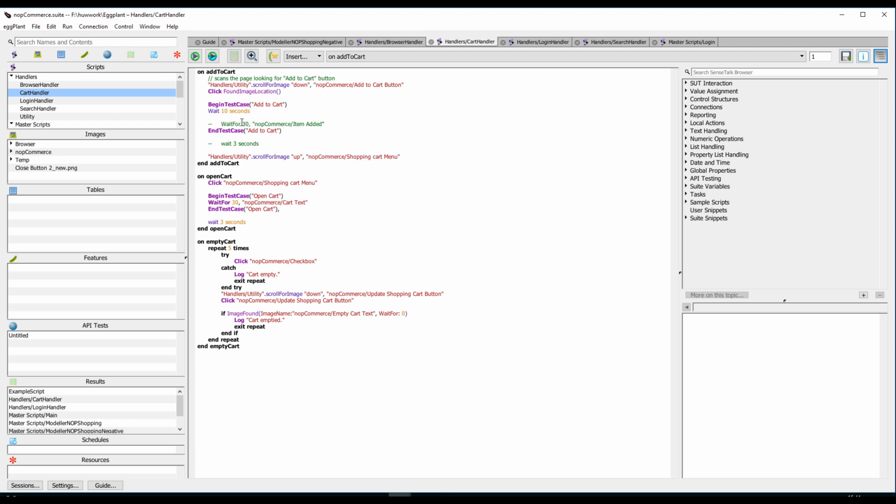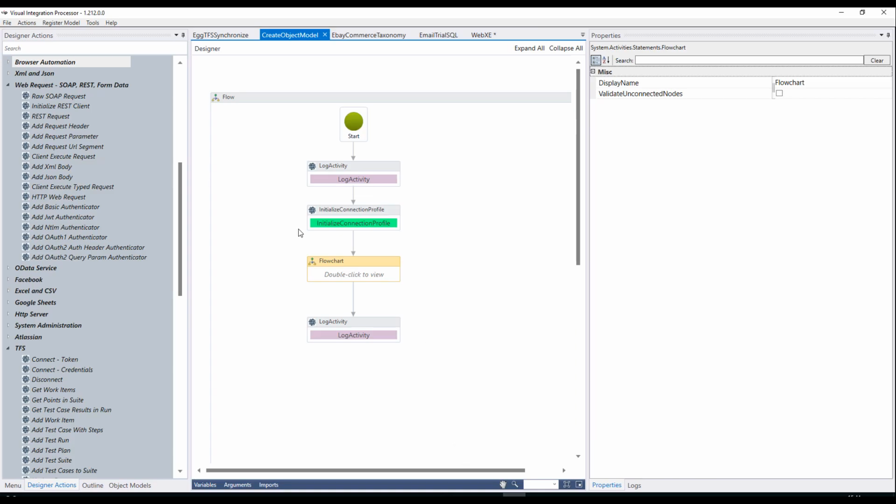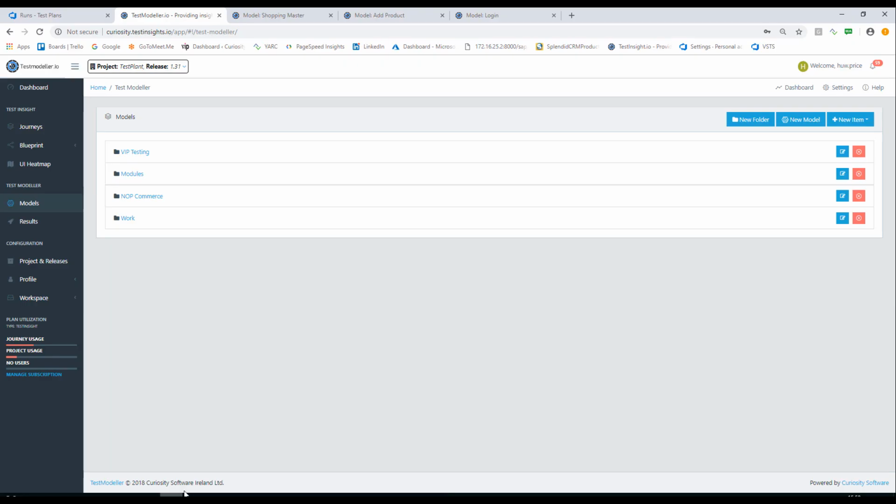Here you've got wait 10 seconds. If you look in here, you're going to say wait for 30 for an expected image, which is in fact an assertion. So the way it works is we go off and we go into VIP, and we have a flow called create object model, and we can set the parameters and run it from here. We're more likely to set it up as a command prompt, but the result is those test handlers then become page objects that we can access inside the modeler.